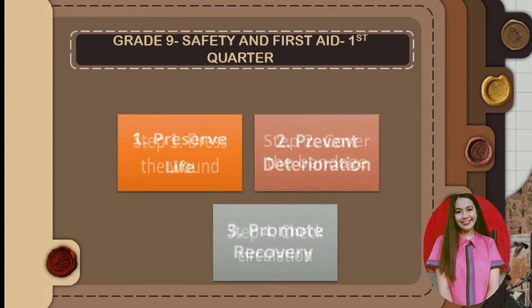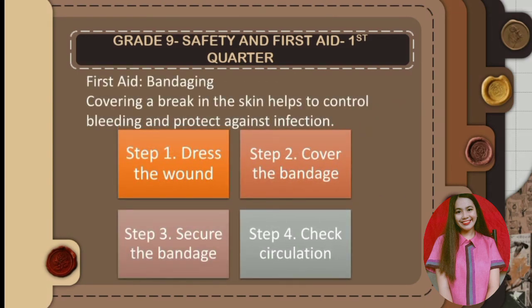Next, for the first aid is the bandaging. Covering a break in the skin helps to control bleeding and protect against infection. Dressings are pads of gauze or cloth that can be placed directly against the wound to absorb blood and other fluids. Cloth bandages cover the dressings and hold them in place.